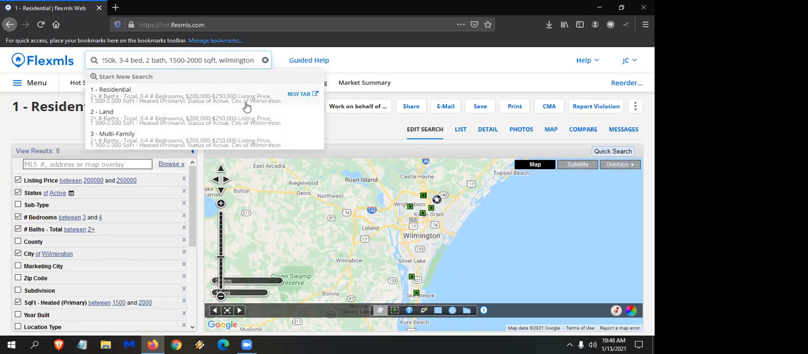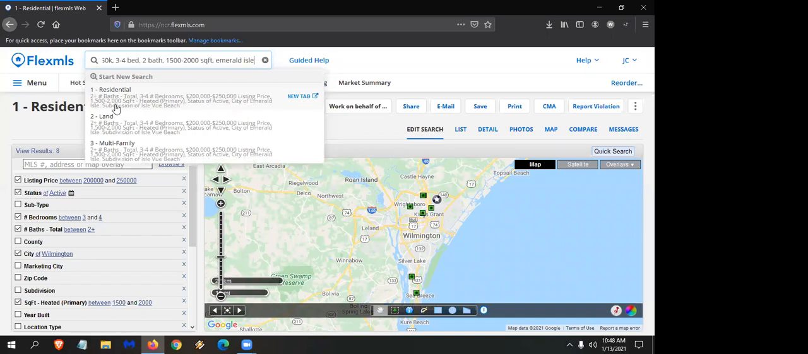But the problem happens when you have a city that has 2 words in it. If we type in Emerald Isle, look what happens. It says City of Emerald Isle, subdivision of Island View. It thinks that these are 2 separate things. It's 2 different words, so these are all different things. It's trying to please you, but by doing that, sometimes it comes back with incorrect information.